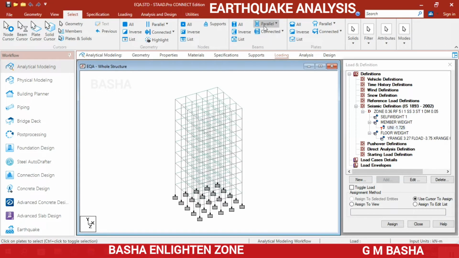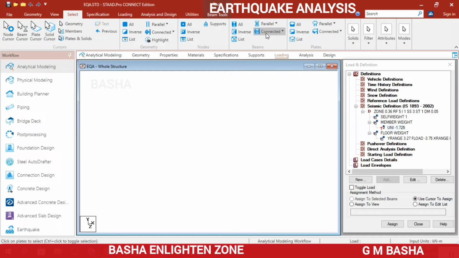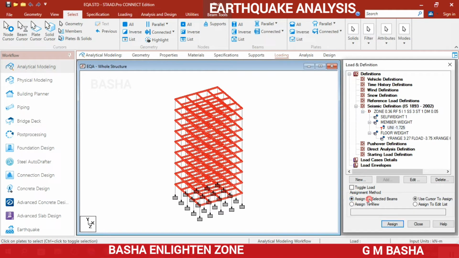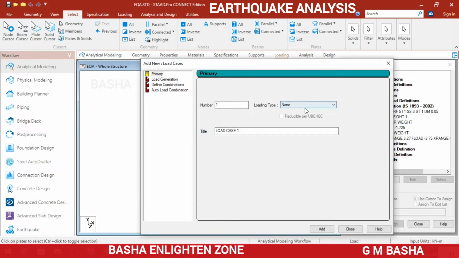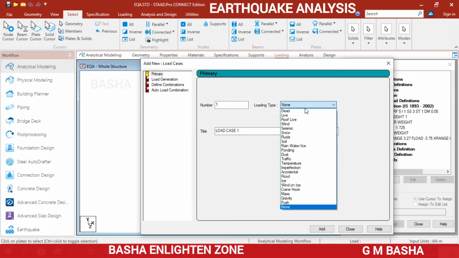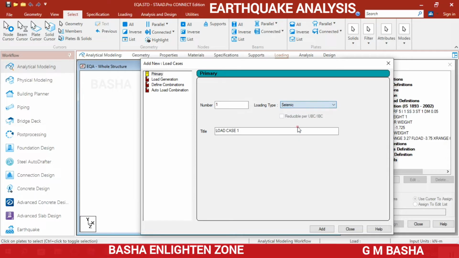First you can apply this uniform weight to the members: select parallel to x, select parallel to z, then assign to the selected beams. So this floor load and all can be applied as usual. Once that is completed, click the load cases and then click add. Here, first you come to seismic. For seismic loads, always apply first, and only then go for dead load and live load. First choose seismic load x in the x direction. Click add, and again seismic load in z direction.